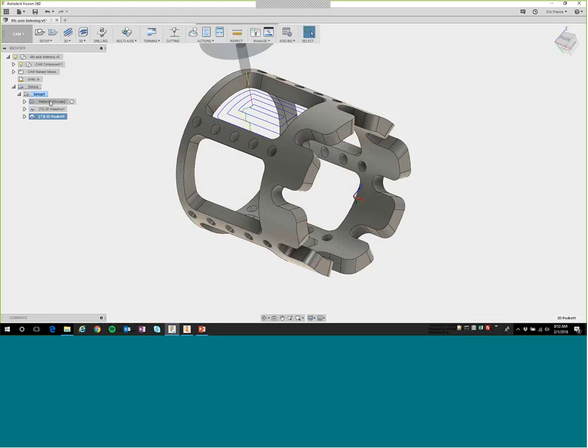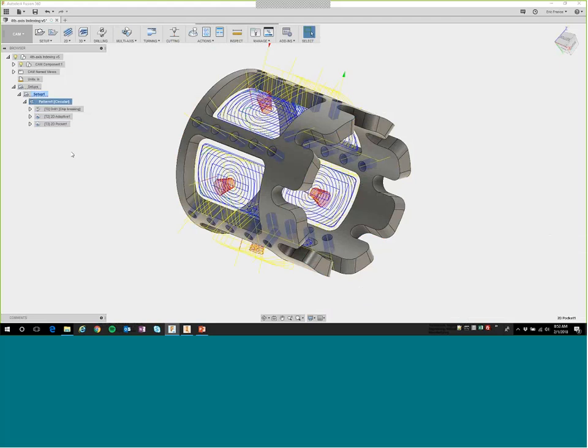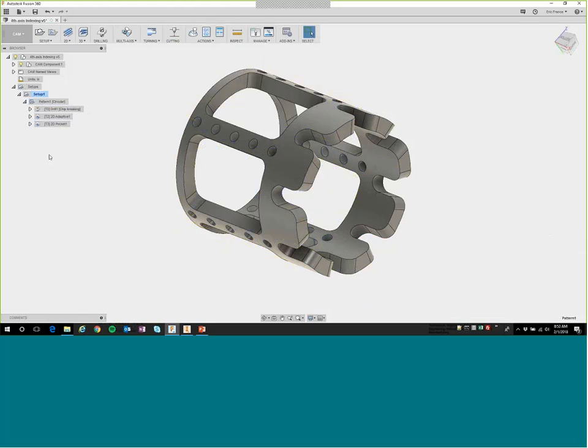So now we've got the circular pattern, right? And I want to move those two operations into it. So I can just drag and drop them, and it puts those all in, right? So now we've got the drill, and then the adaptive clearing, and then the pocket, but it's being done, right, on all 5 areas for this as we index around.